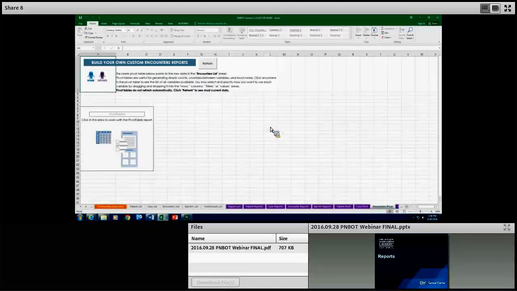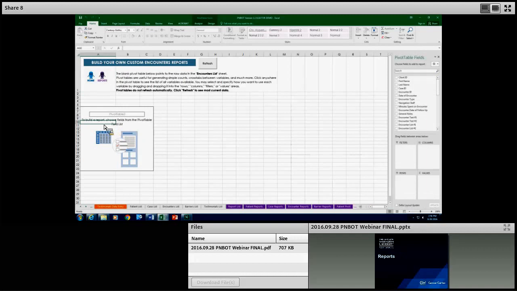So clicking on that will take me to the encounters pivot sheet, which is sort of a blank sheet over here. To use this, I would click somewhere in the pivot table, and that would bring up on the right here a list of all the variables in the encounters list, because this is an encounters level report. And I would have the option to drag any of these variables into one of four areas. So filters, columns, rows, and values. So for example, maybe I want to see how many encounters have what status of follow-up. So I would take my encounter ID variable to get a count of encounters.